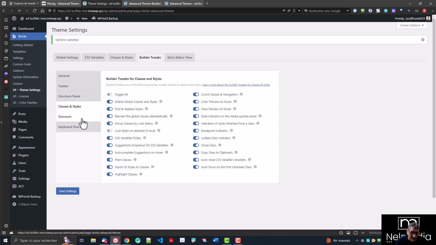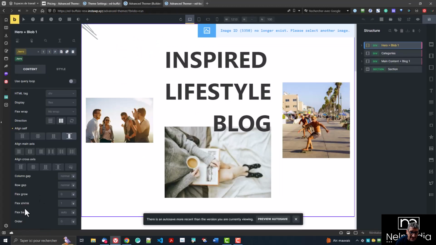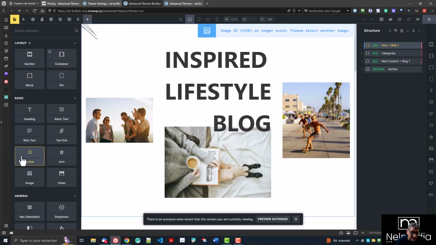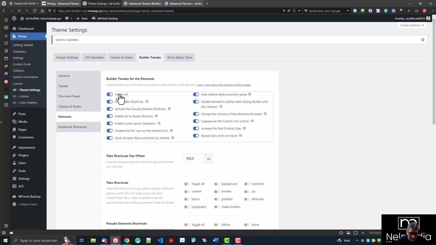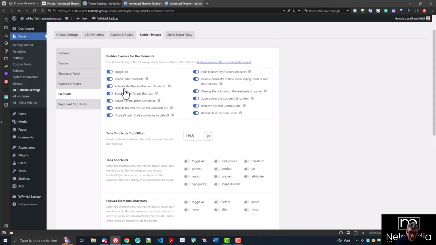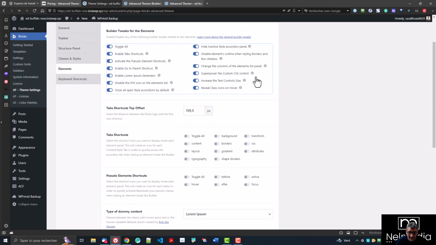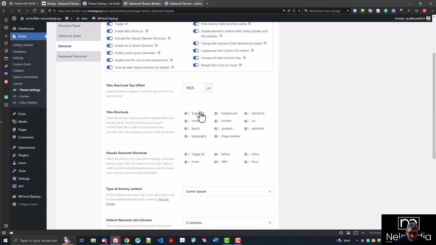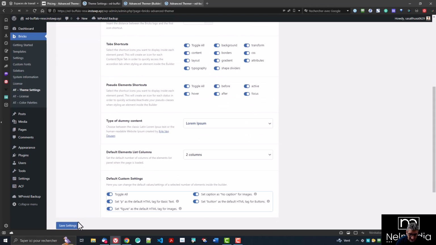Let's go with the next one, elements. So this is again for my element panel here. So this one, those elements, but in the panel that we have on the left side. So let's toggle everything on as we did previously and check the different options. Some of them will add options here at the bottom, as you can see. Many elements have been added. So let's toggle everything on and after that explain it.